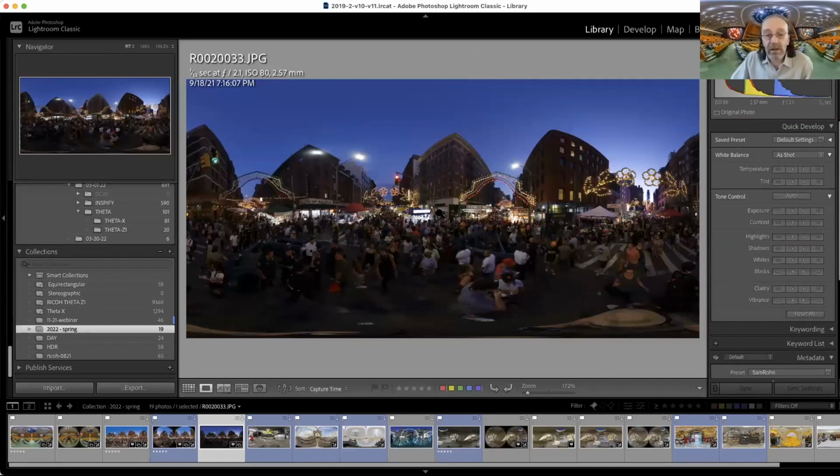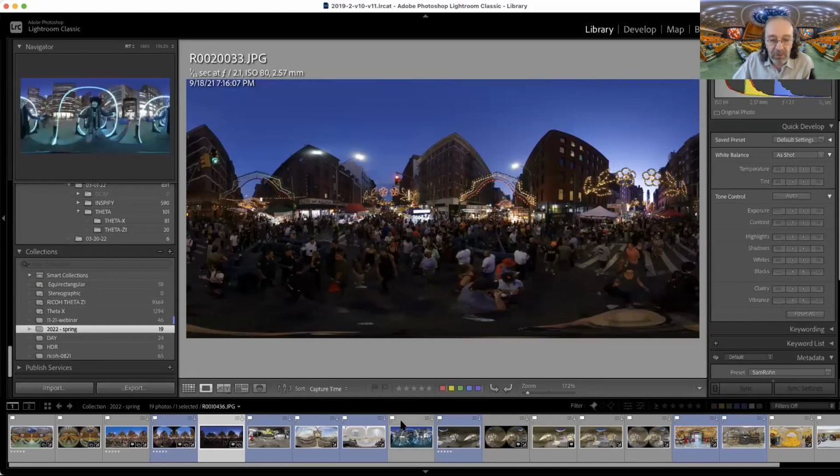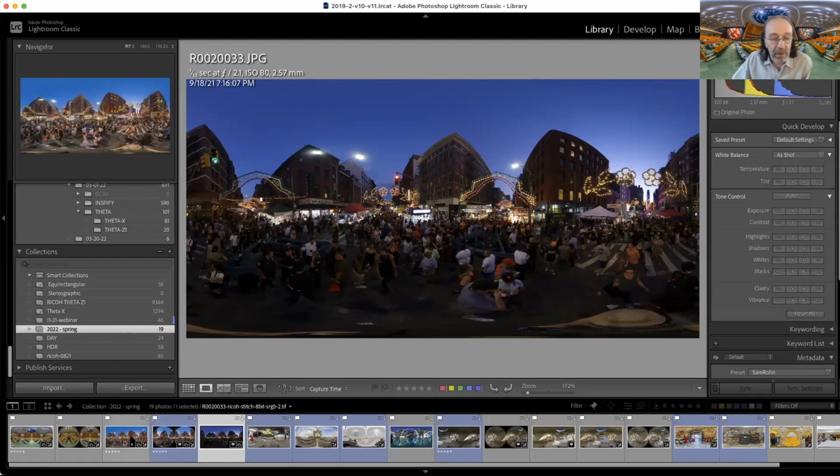So here we're in Adobe Lightroom. We have a JPEG shot with the RICOH THETA Z1 of an exterior nighttime crowd scene, a street festival. This is the original out-of-camera JPEG, and there's only a limited amount of adjustment that we can do to it.